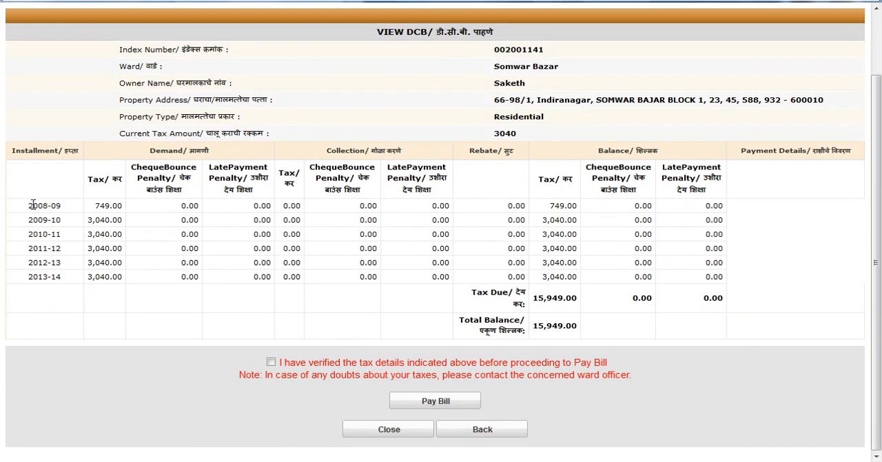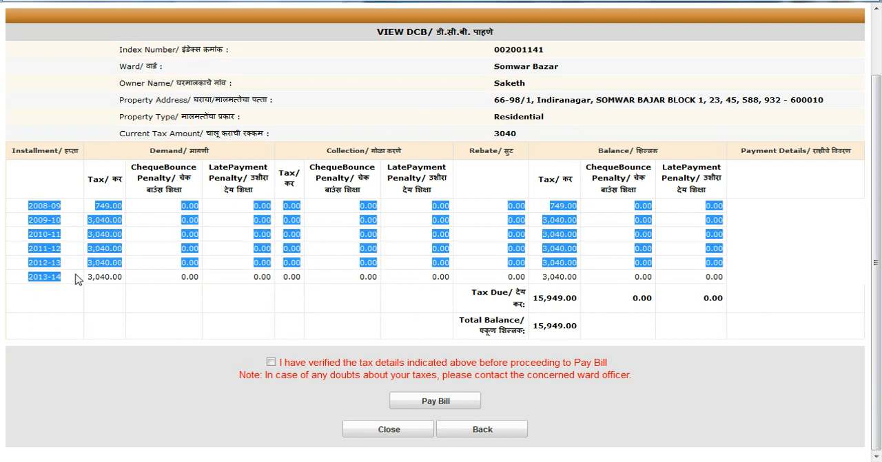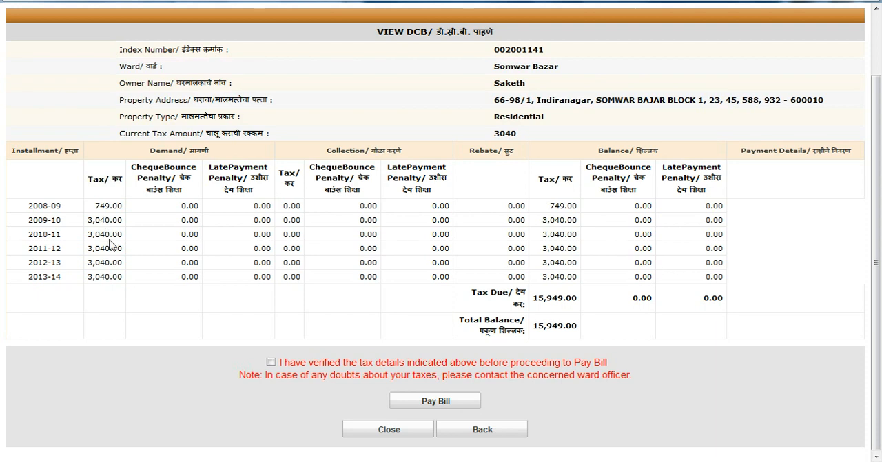From how many installments the property owner has to pay property tax. These are all the tax details for each installment. Demand details, any check bounce penalty, late penalty, collection, rebate, balance. Total he has to pay 15,949.